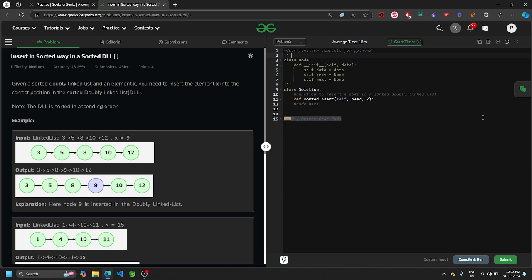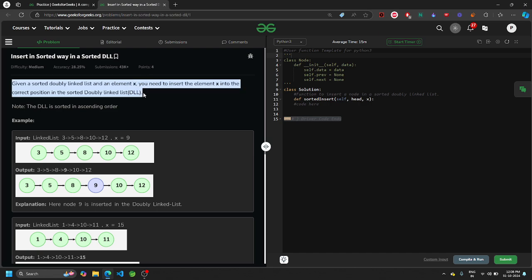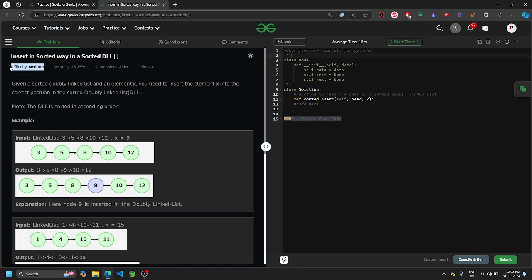Now let us solve the problem: insert in a sorted way in a sorted doubly linked list. This is a pretty straightforward question. You are given a sorted doubly linked list and an element X, and you need to insert the element X into the correct position in the sorted doubly linked list. Honestly, except for very few edge cases, this problem is pretty straightforward. So I don't know why it's given as medium. I feel that it should be easy, but hey, God knows.